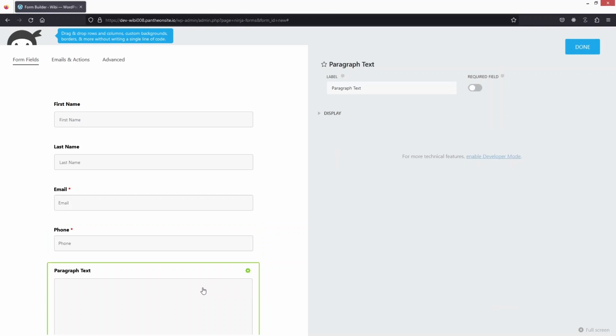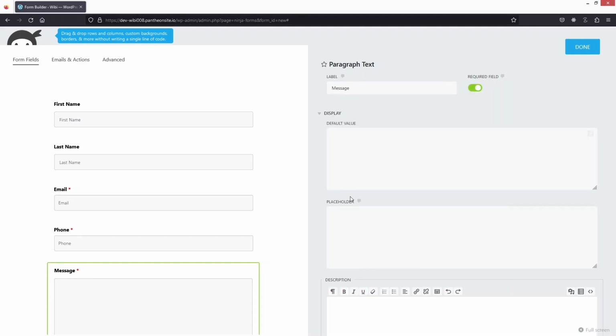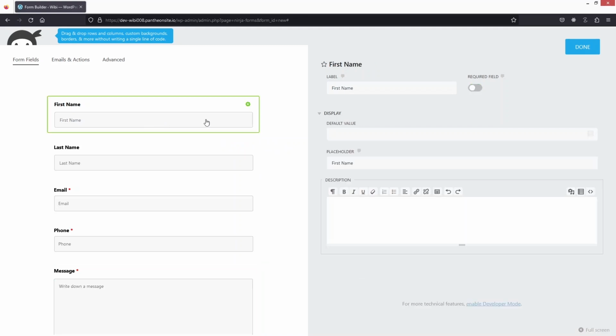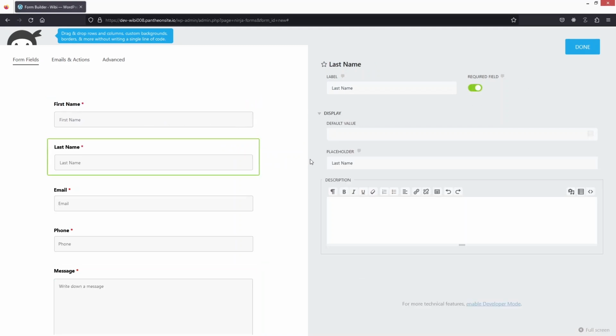And in the last, we have the paragraph text. So I would actually like to change the label of the paragraph text. So that would be message. And I will make this a required field. And in the display, I will simply write down a message. Okay, so that will be working fine. So I would also like to make the first name and the last name a required field. Alright, so this is it for our contact form.